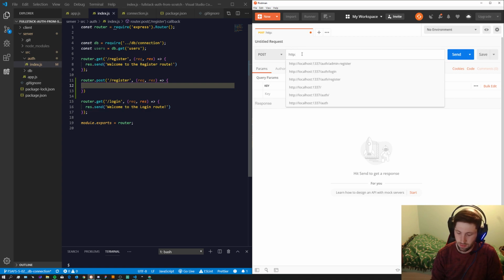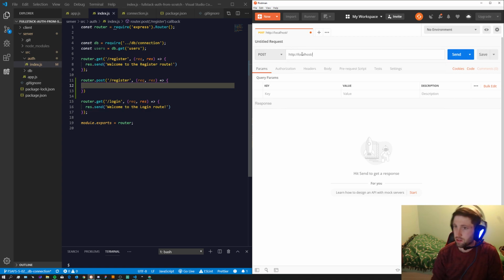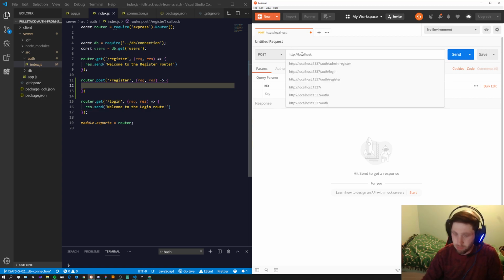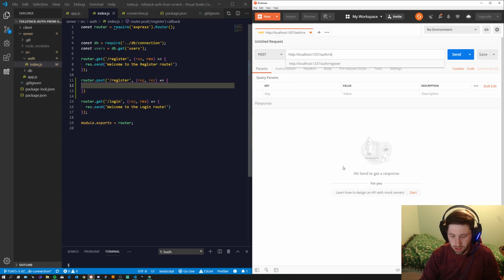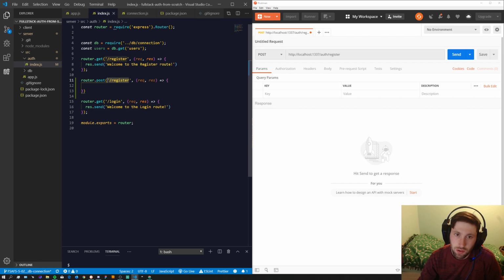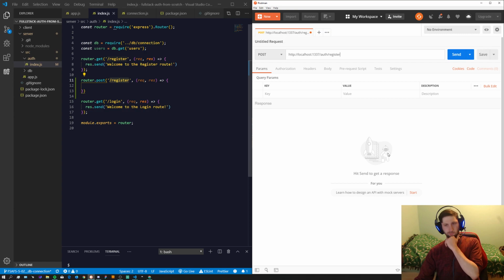Localhost, and then we used port 1337 for the back end. Then we want to do auth, so we're targeting the auth route. Basically, the address that we want to ping is what we're typing in here. So we'll just say register. It's the same thing as if we were going to this address right here in our application.